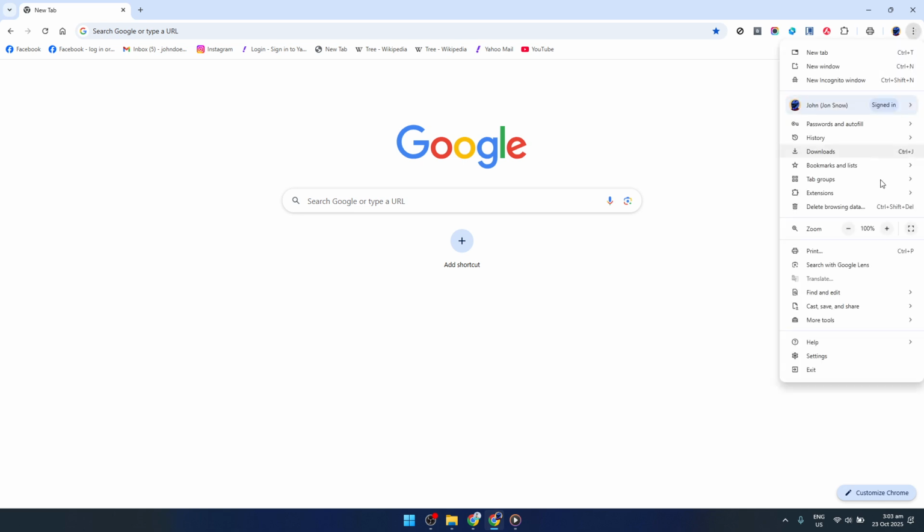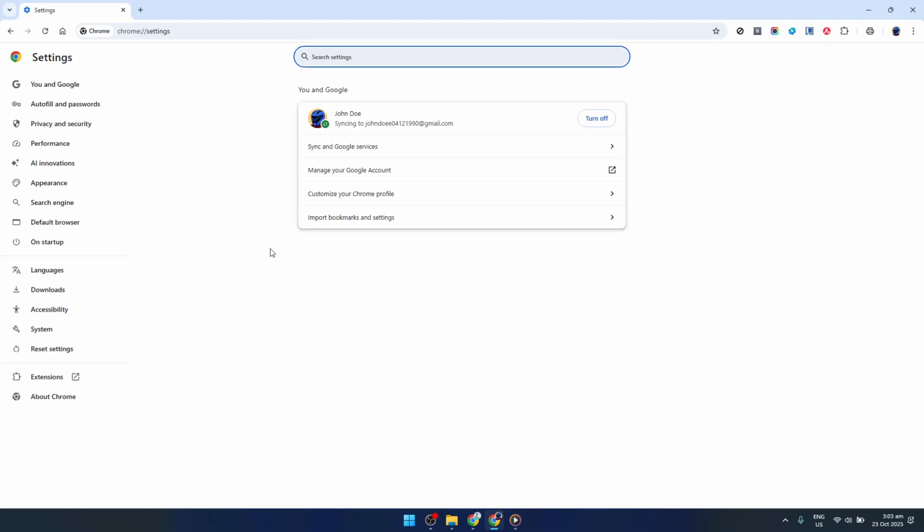In this drop-down menu, you'll find a variety of options, but what we're interested in today is the Settings option. Click on it, and this will open a new tab in your browser with all the settings you can adjust for your Chrome experience. In the Settings tab, which has now opened, you'll see a variety of categories on the left-hand side of the screen.